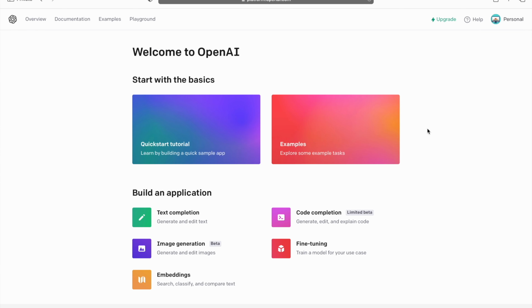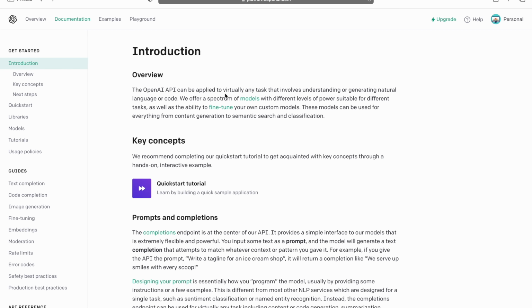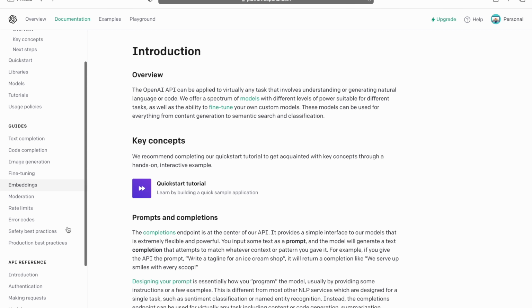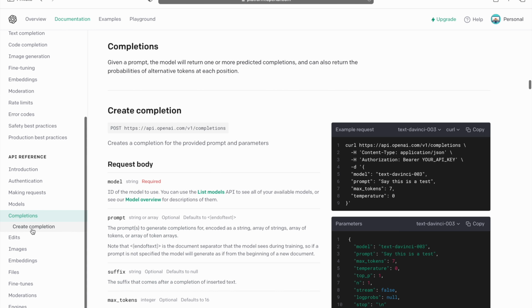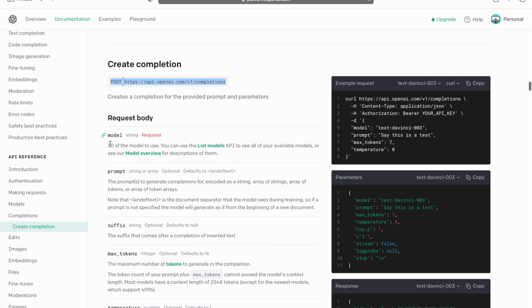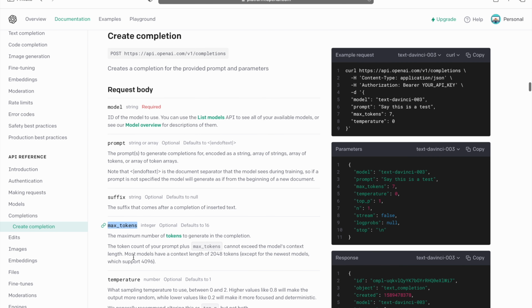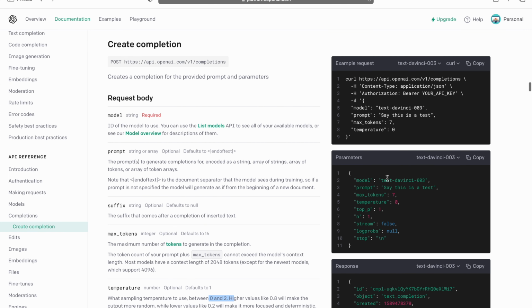Once you have created an account, you just go to documentation. Here you can read all the documentation, but for now we need the completion. So go to this completion over here, this is the API we need. This is the URL of the API, and we have to send some request body. That will be our model, prompt, max tokens, and temperature. We need all of these. As you can see over here, here is the model, here is the prompt, that will be our question, max tokens, temperature.